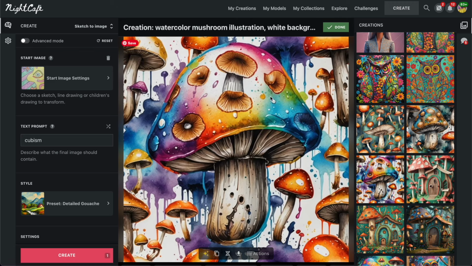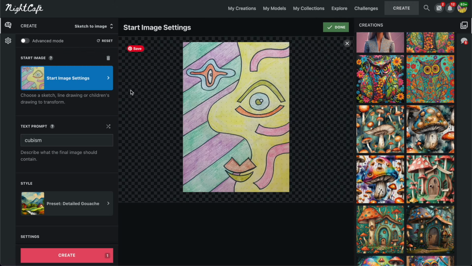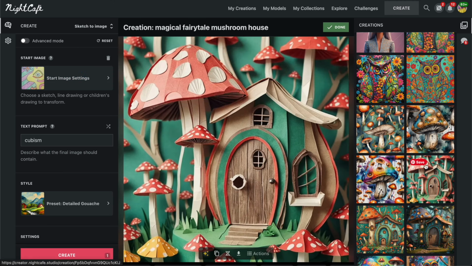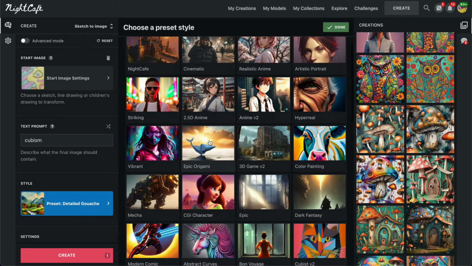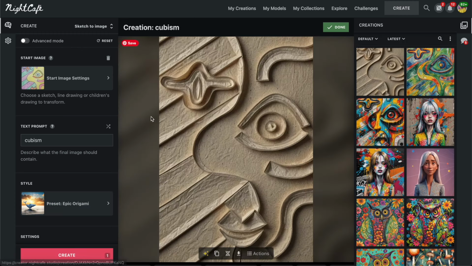This one is super trippy. I feel like I want to just play with the mushroom thing or the mushroom houses, especially with that origami style. You know what, let's do the cubism thing with the origami style. This was interesting. It's kind of like a paper cutout, colorful. Let's see if the origami can be colorful.